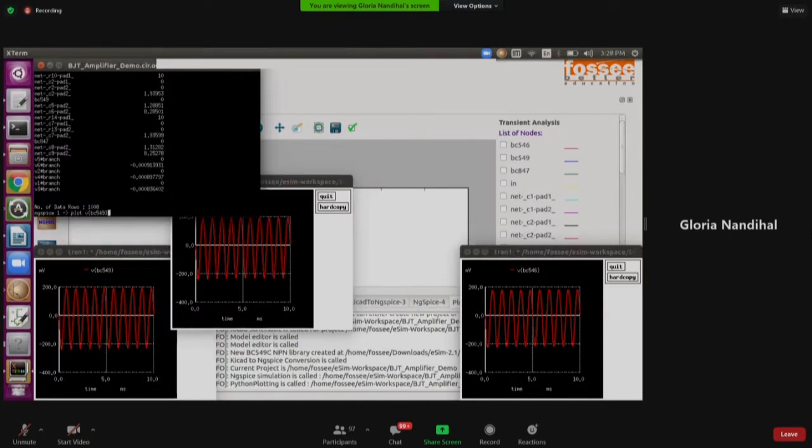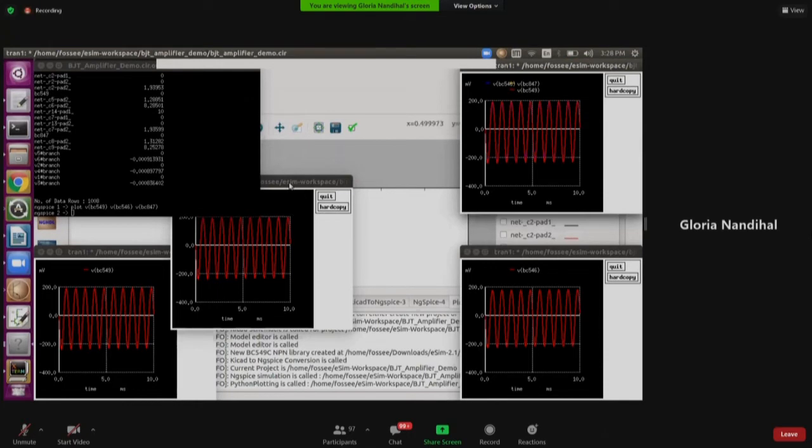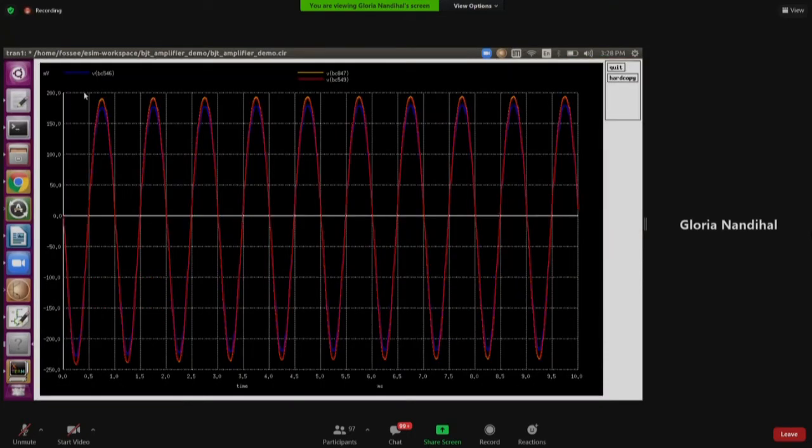And the ngSpice commands which I'm using, you can see them on our web page. They are already available. You can see there will be a slight change in the amplification factor. That's it. Nothing more. Any doubts?